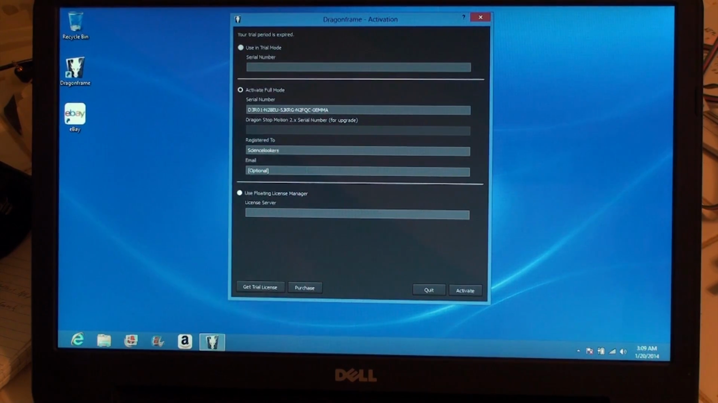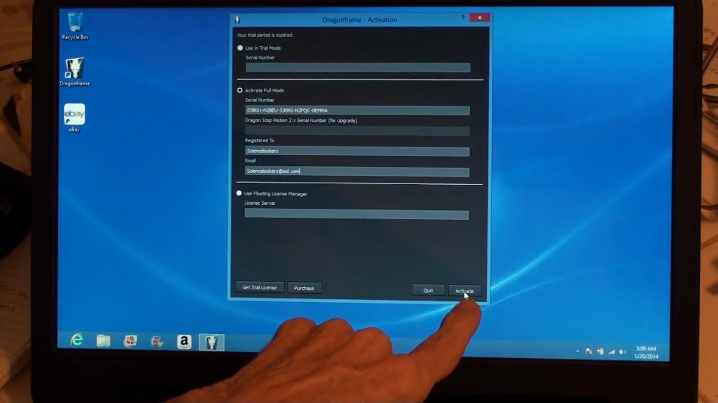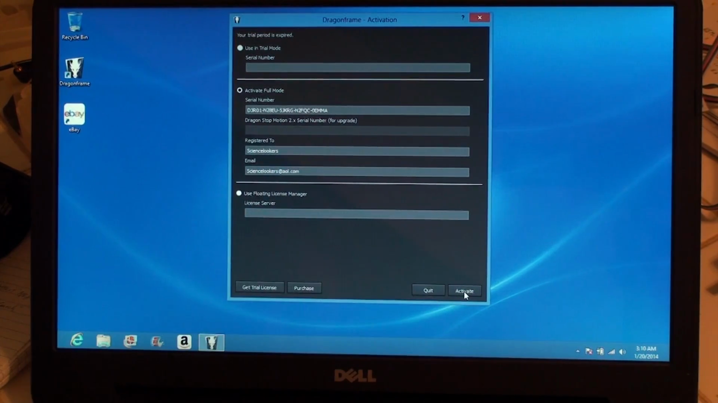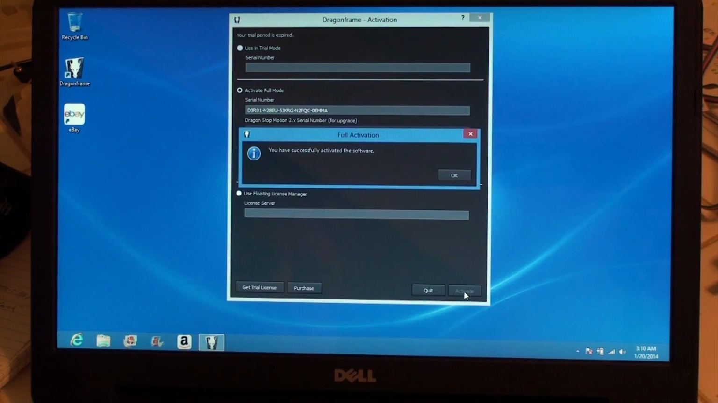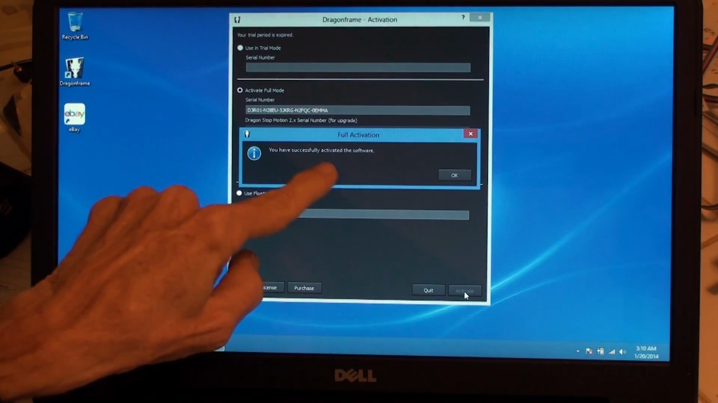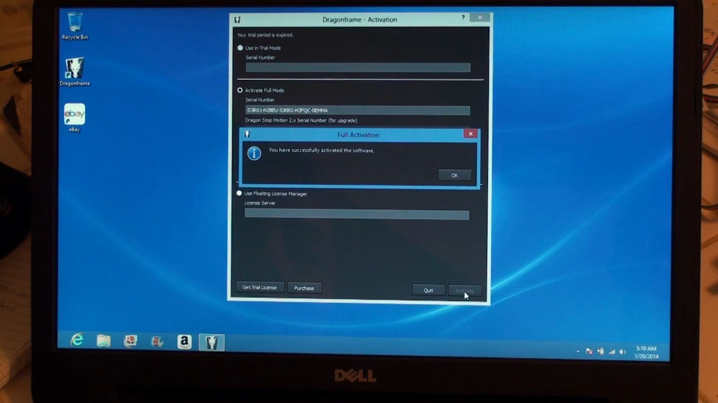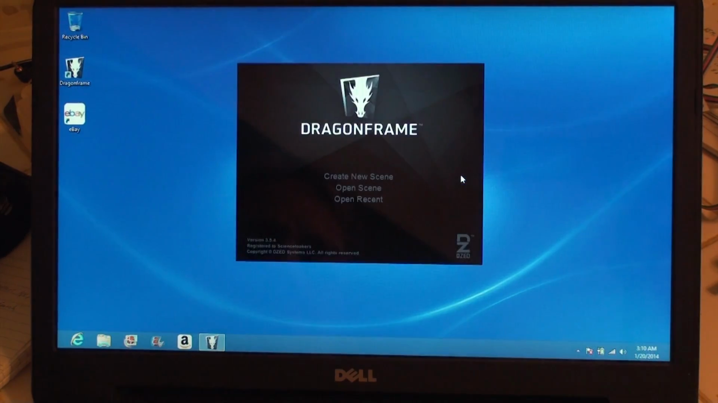my email, which is optional. I'm going to put it in. They might as well be able to find me if I'm complaining about a problem. Activate. I want activate. You have successfully activated the software. Full activation. Okay.